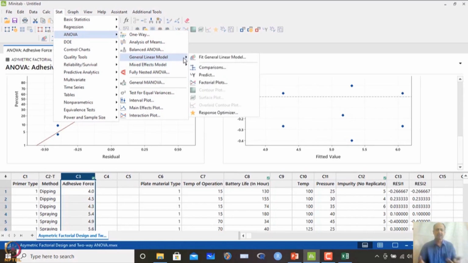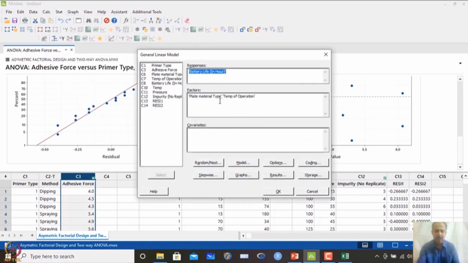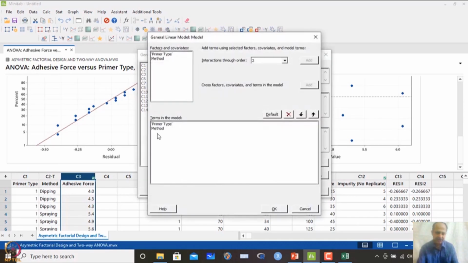So, the normality assumption is considered over here, but we can also fit a general linear model. We want to see adhesive force against the primer type and the method that we are adopting. In this case, because there is no interaction, I am not considering interaction effects over here. So, primer type and method, and then click OK.